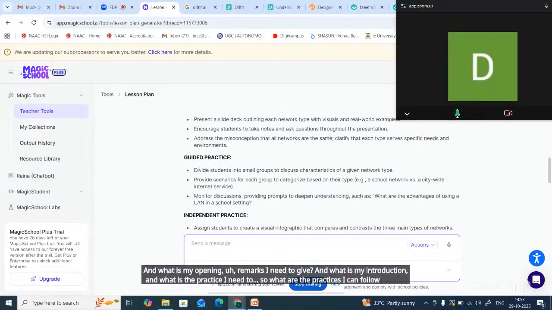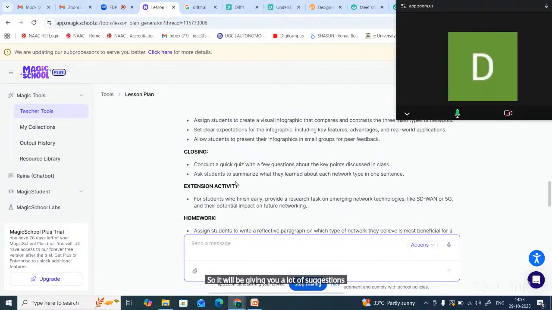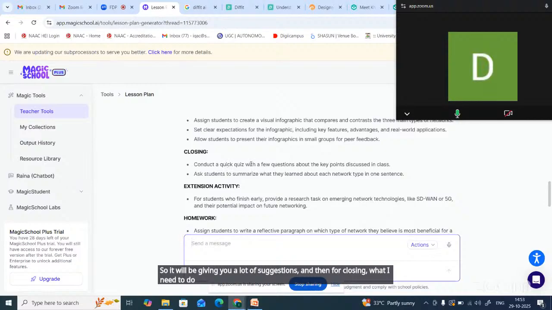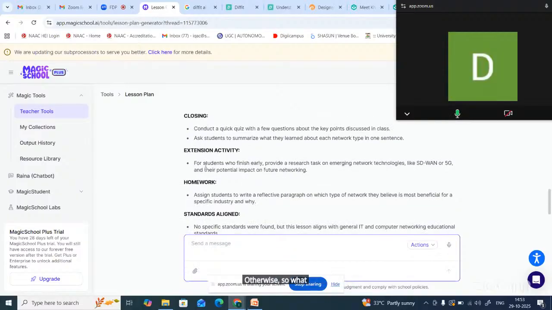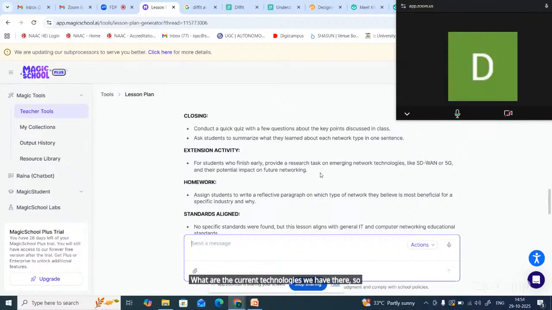See here, it has given me: divide students into small groups to discuss characteristics of a given network type. It will give you a lot of suggestions. And for closing, what I need to do: connect a quick quiz with a few questions about the key points discussed in the class. And what is the extension activity I can give? For students who finish early, provide a research task on emerging network technology. So apart from LAN, WAN, and MAN, what are the current technologies we have? That can be given as an additional activity.